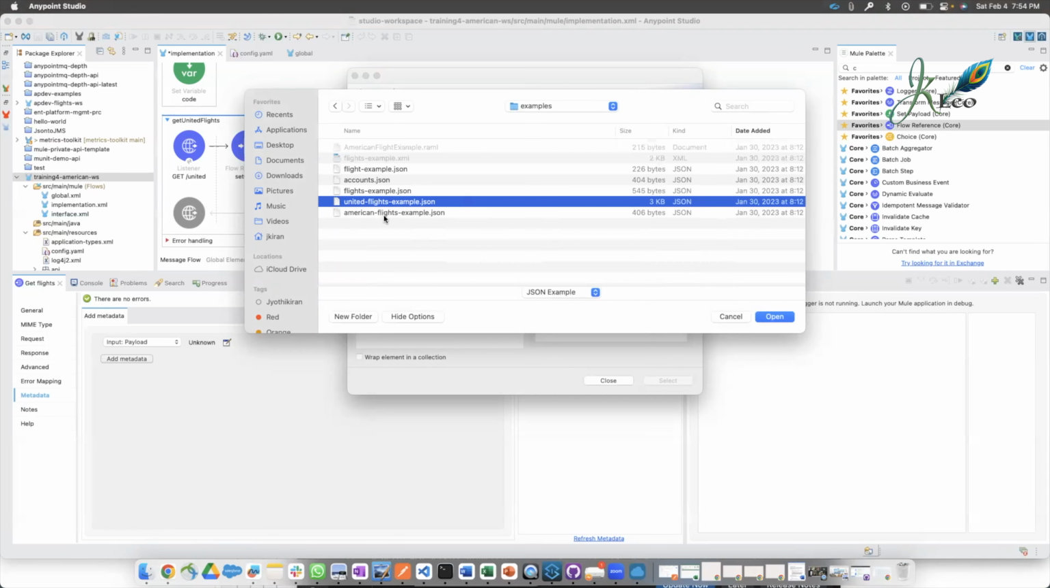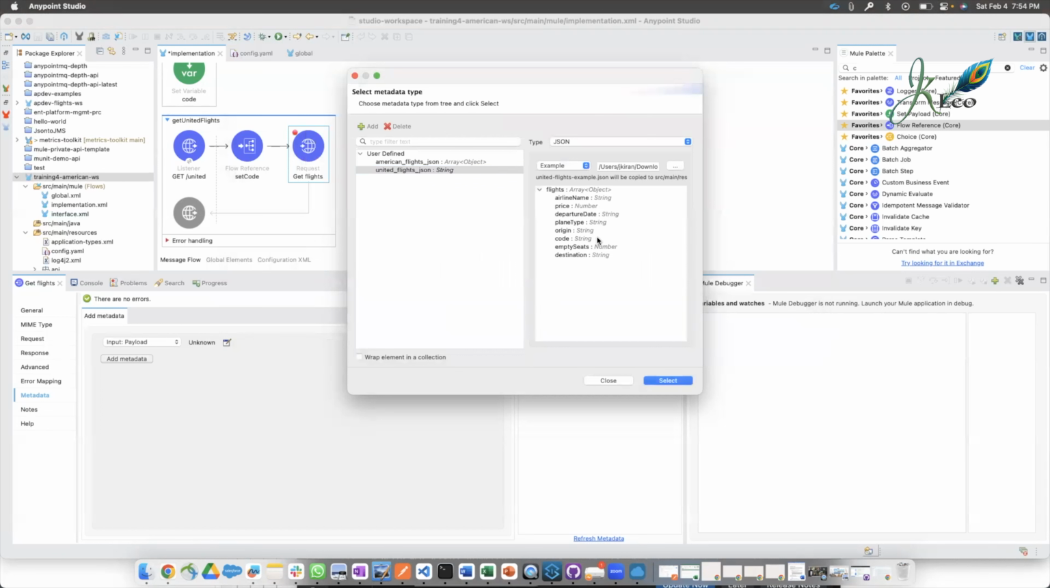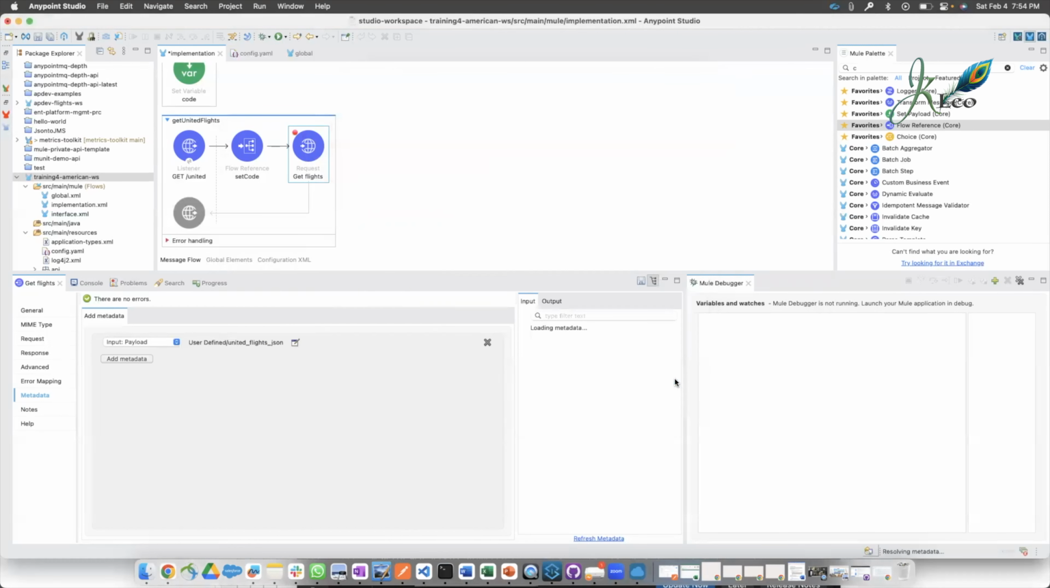We have previously selected the American flights example. Now we are selecting the United flights example and click on open. Now we will see the data type. Once you see the data type, that is exactly what we want, so click on select. Once you click on select, how do you verify? Now it's generating the metadata.